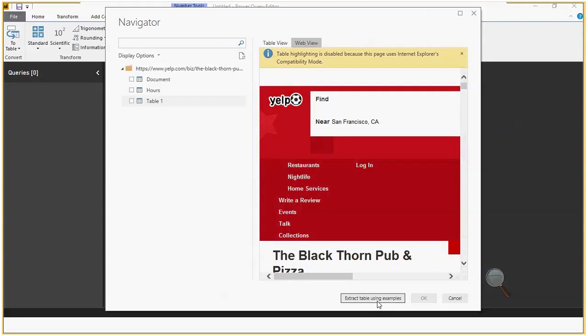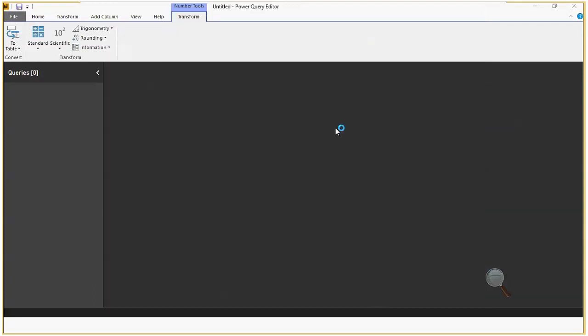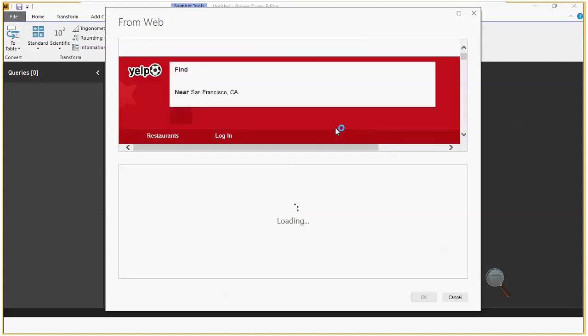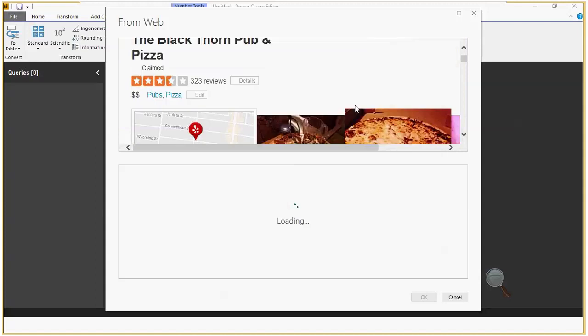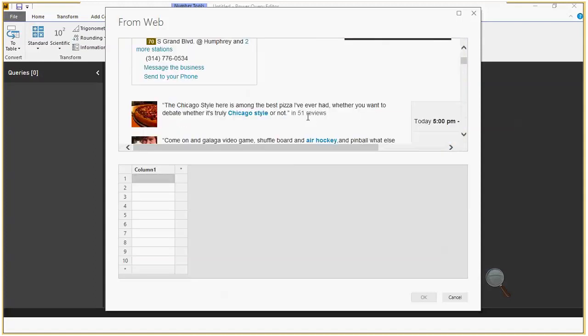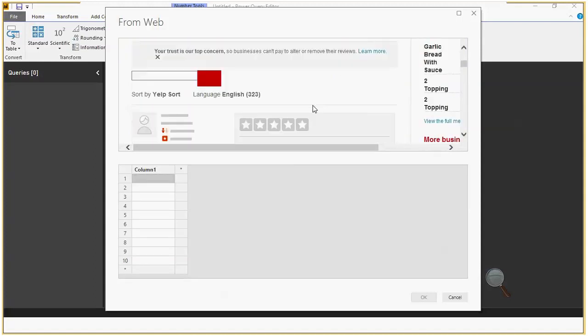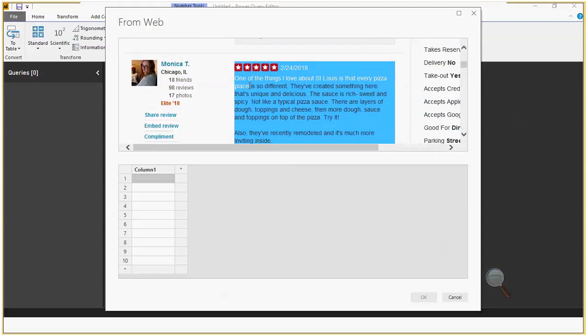So we're going to do extract table using examples. This is a lot of fun now. Who's familiar with Excel's flash fill? You start typing something and it starts returning something for you. Oh, it's so good. I'm going to scroll down here in this window, and we're going to take a look here at the first review. There we go. 5 stars.